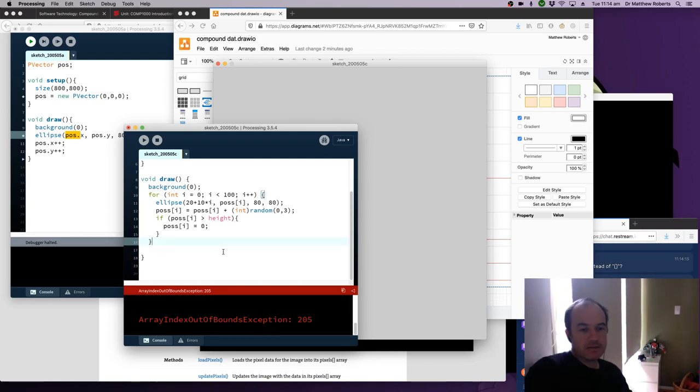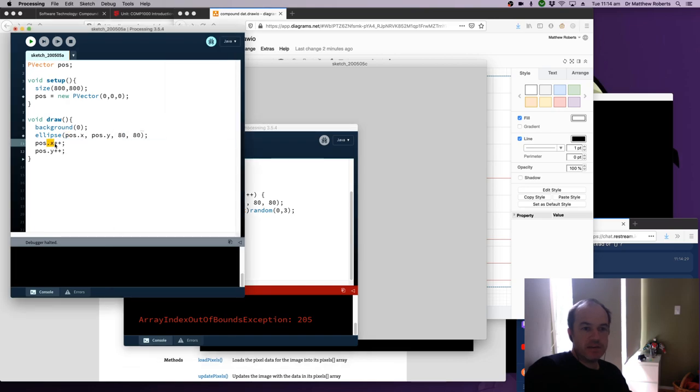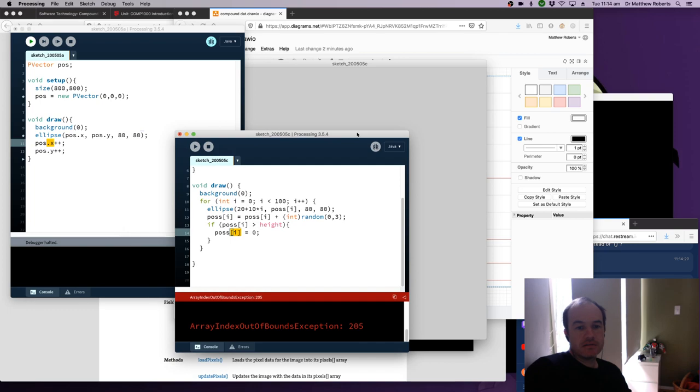Why do we use square brackets? Well, that's the notation for getting into an array. This is the notation for getting into a p-vector. It just is. The parentheses are always the notation for a function call. And pos.i is not a function call. Pos.x is not a function call. They're special names for variables. So we definitely don't want to use the function call syntax.